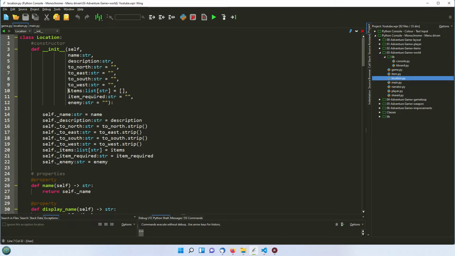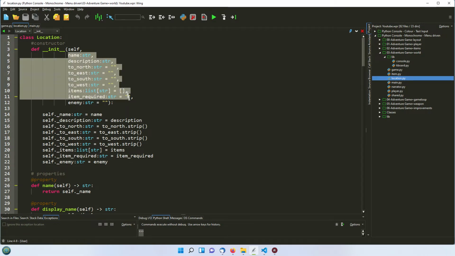The items is a list of items that are within that location. The item required is a string to give the key of any item that might be required to get into that location. For example, a key, or we might need some other item like a rock to get you in there, and also a string for an enemy. Now we're not doing enemies just yet, but by providing it here we can give the key of any enemy that is present inside this location. So those are the properties of the location.